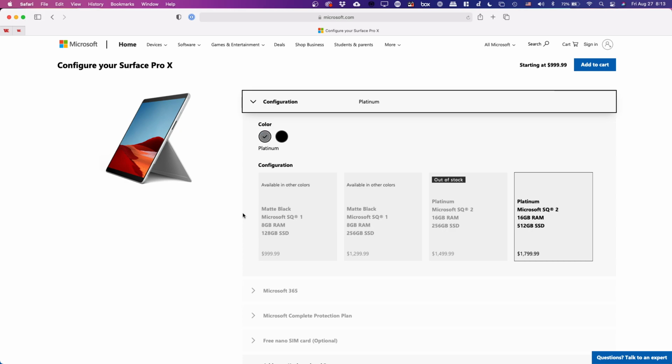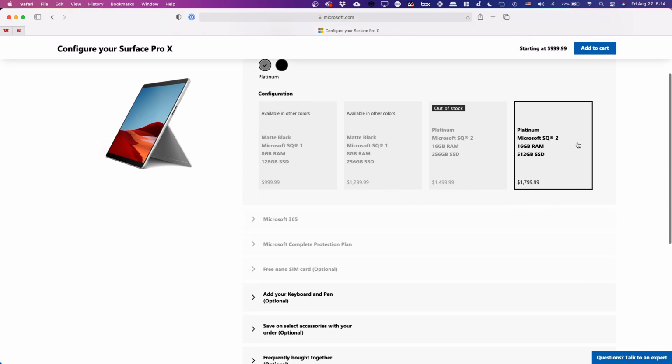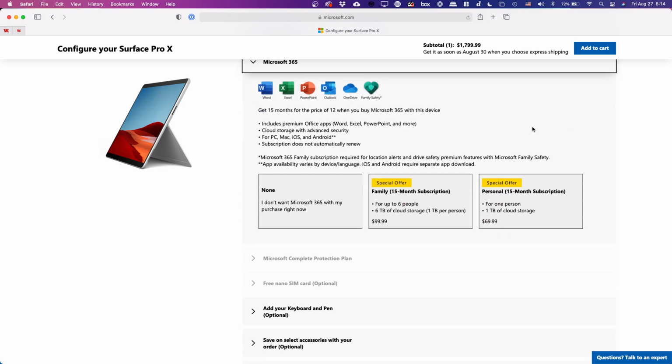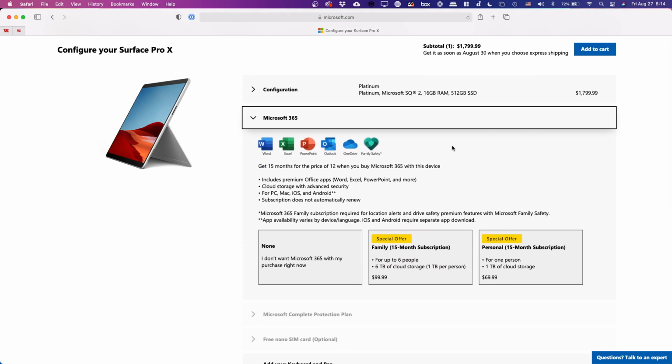Ooh, what color do we want? Okay, but anyway, right? So the Platinum, ooh, $17.99. Oh, and then they want to sell us this. By the way, if you buy a computer, don't buy Office because you get it for free as part of being a student here. So no need to spend money twice.